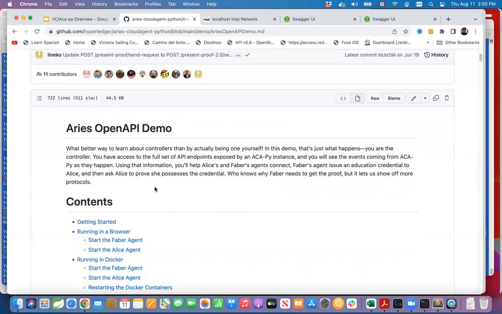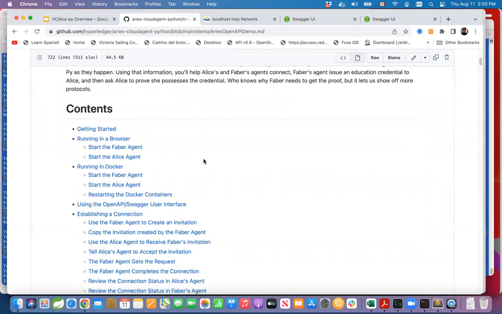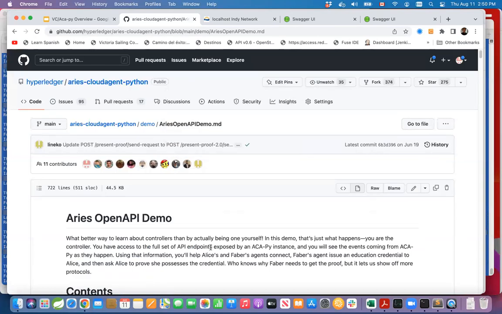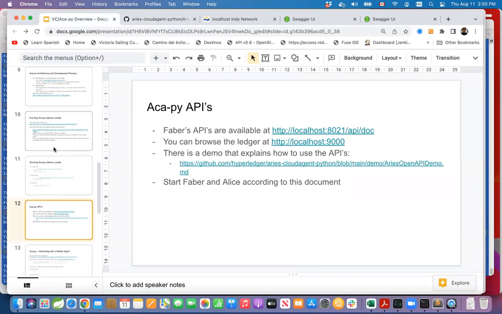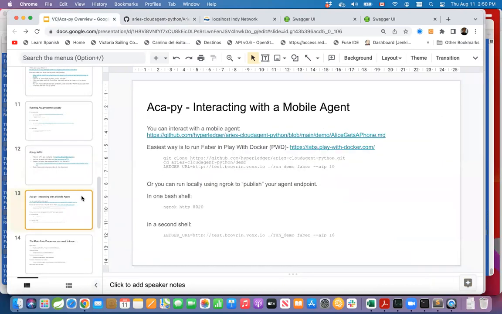Anyway, so we'll leave this for now, but take this as a to-do, take a look at this. It goes through the different APIs, and if you have questions or you want to do a follow-up session where we go through this in more detail, then let me know and we can do that. Next thing I wanted to talk about was interacting with a mobile agent.